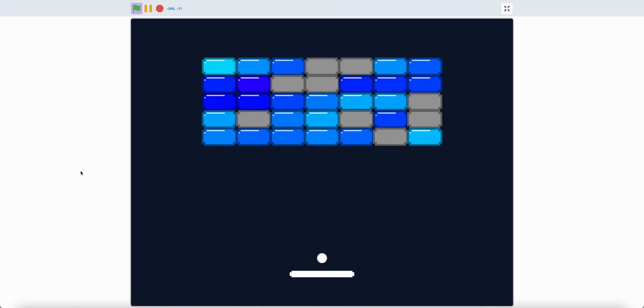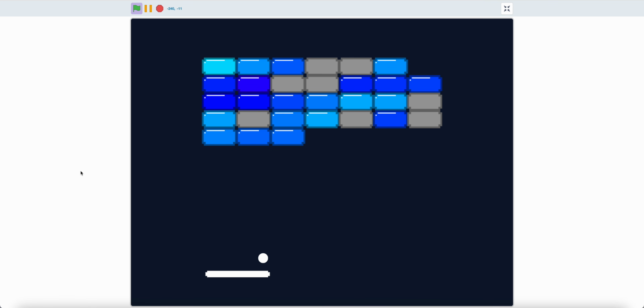Hello, today I'll show you how to make a nice brick breaker game in Scratch. As you can see, this is a brick breaker game, and if I press the up arrow key, it will launch the ball and start the game. And as you can see, you are slowly breaking the bricks. But if you manage to not catch the ball, then the game will end.